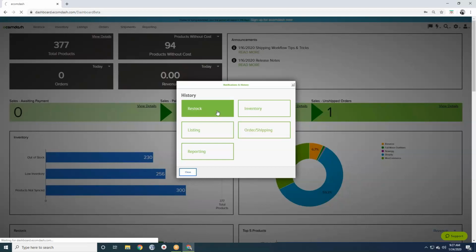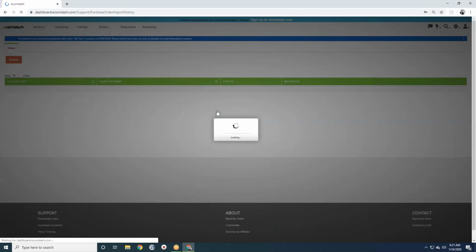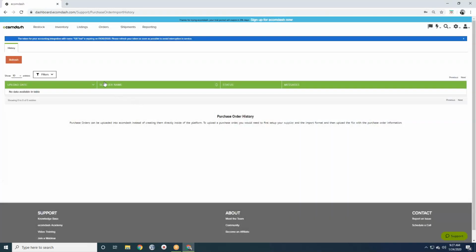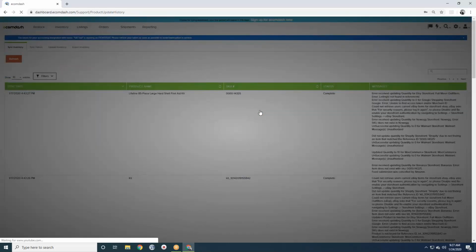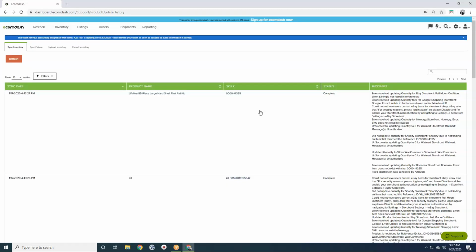By clicking Restock, it'll provide you with all of your purchase order history page. This holds true for any of the other modules as well. So by clicking Inventory, you'll be able to see any of your sync inventory history, your sync failure history, your upload inventory history, as well as your inventory exports.